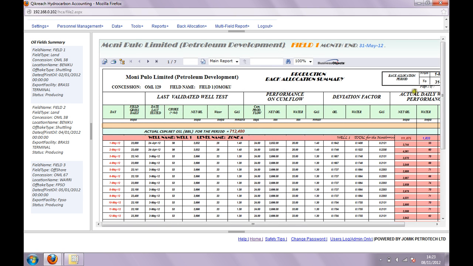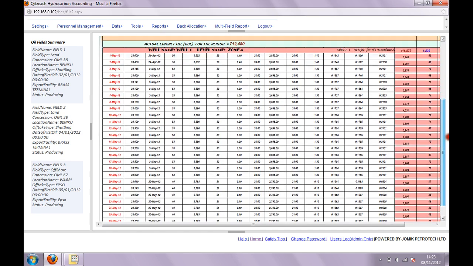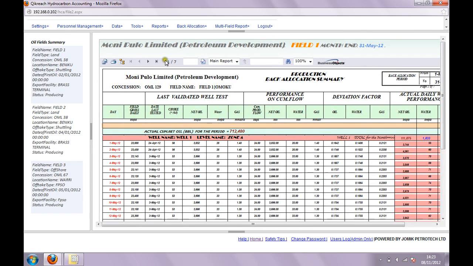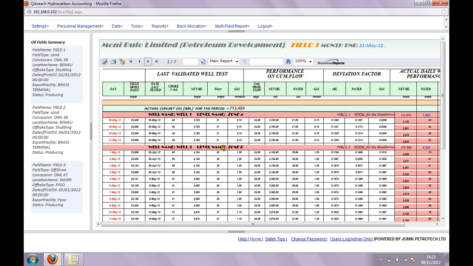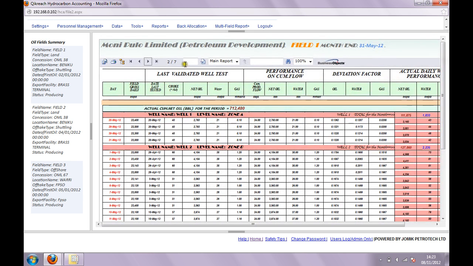Okay, we can see for the date range that we just selected, the month of May, from May 1st to May 31st, that's 7 pages here. This is for the first well. There's back allocation for well 1, and there's back allocation for well 2. Click on the next page. Okay, this is the ending of well 1, and then this is beginning of well 2, and so on up to well 7. Let's go back to page 1.